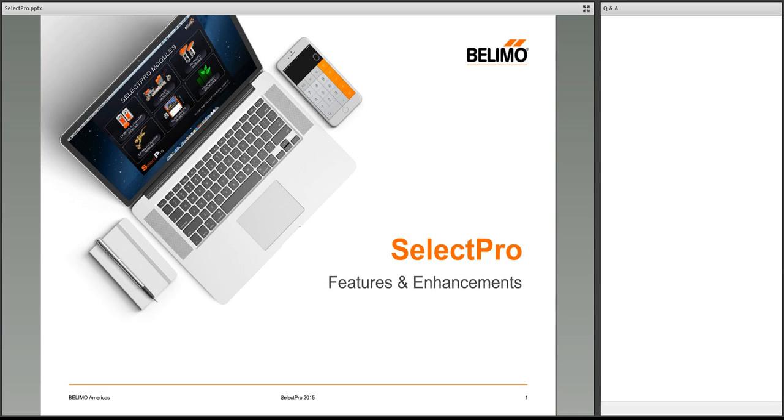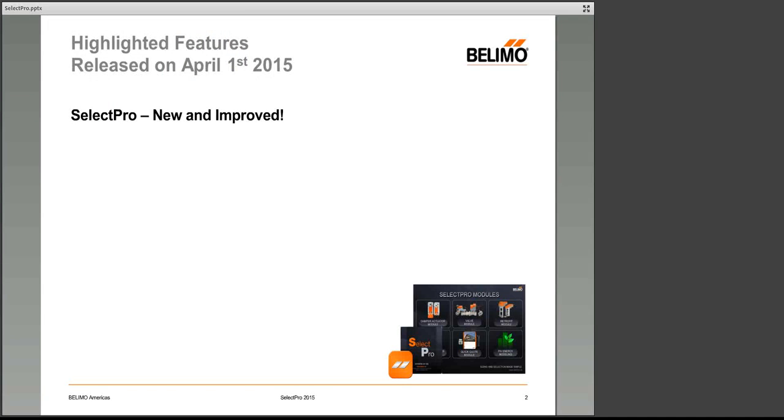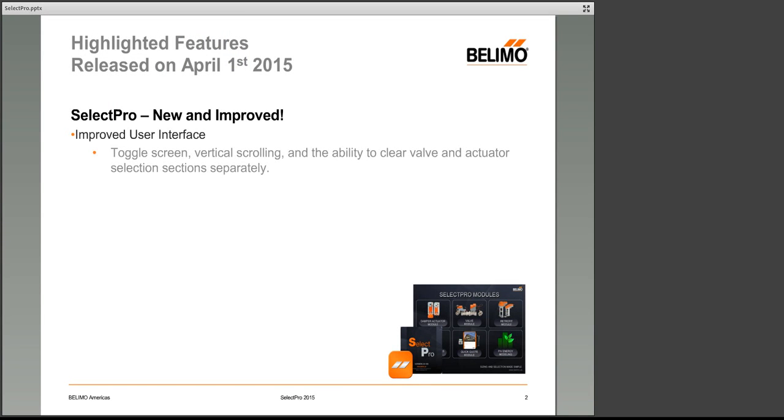Good afternoon. Today I'll be presenting to you the new features and enhancements on SelectPro that went live April 1st. We have gone live with our new improved user interface. You'll notice a new toggle screen, vertical scrolling, and the ability to clear the valve and actuator selection sections separately.